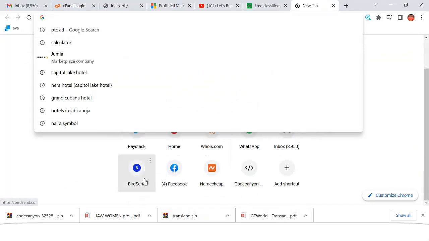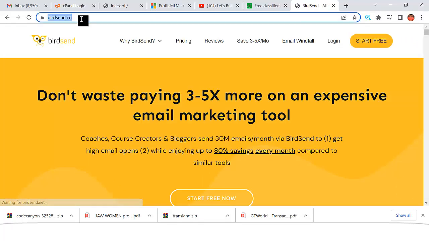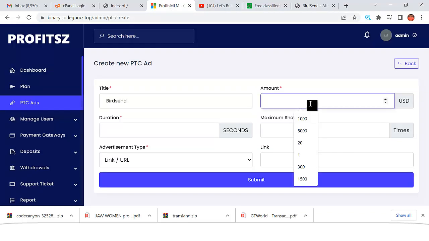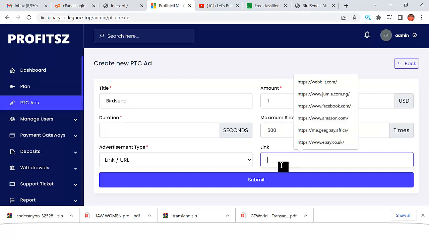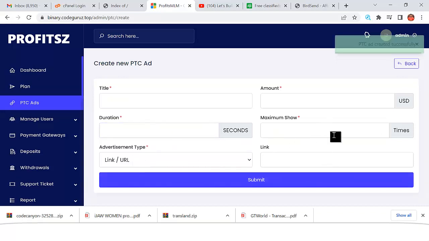Let's say I want to promote BetSend. This is the BetSend website, and they paid me as an admin of this site to promote it. So I'm just going to come here and say BetSend. How much per click? Let's say $1 per click. Maximum show, I'll say 500 times. For the link URL, I'm going to put this here, and then I want it to show for 10 seconds, so viewers can view it for about 10 seconds.